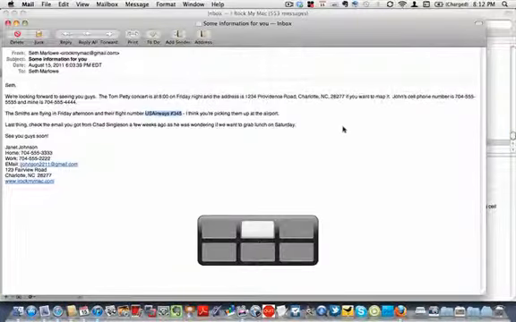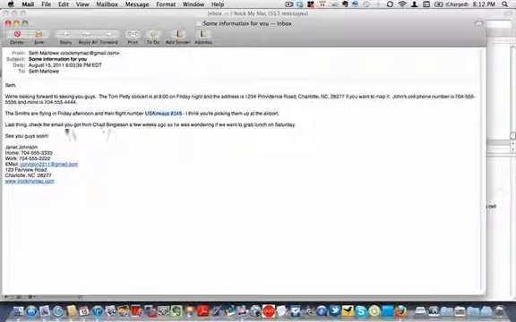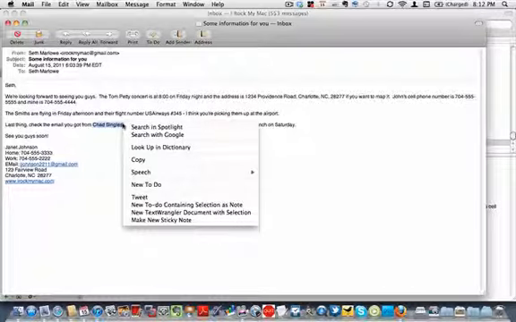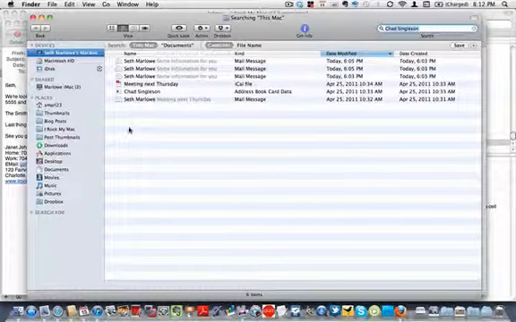And if I come back over here to Mail, maybe I've got, last thing, check the email you got from Chad Singleton a few weeks ago. I might say, well, I don't really remember that email, or I don't know where it is in my inbox. I can highlight Chad Singleton. I can right click and I can choose search in Spotlight. And so this will search my entire Mac and find everything on my Mac related to Chad Singleton.